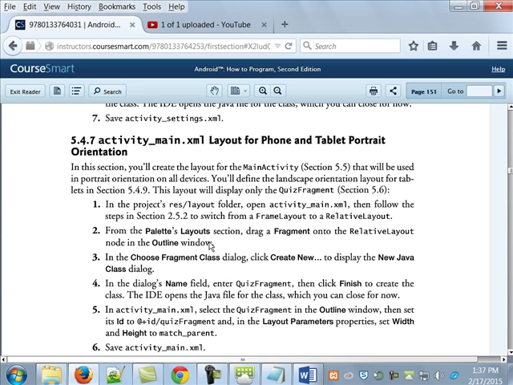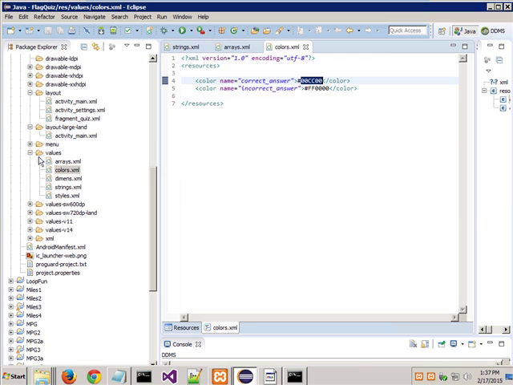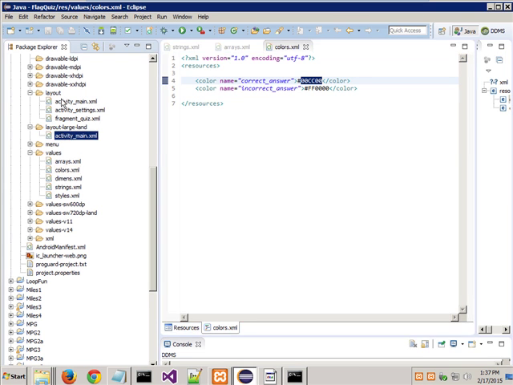So, again, as mentioned previously, there'll be an activity_main.xml layout, one for phones and one for tablet orientation. And as mentioned before, if you go and look over here, there's my activity main and there's my activity main. All right, and they do not look the same.